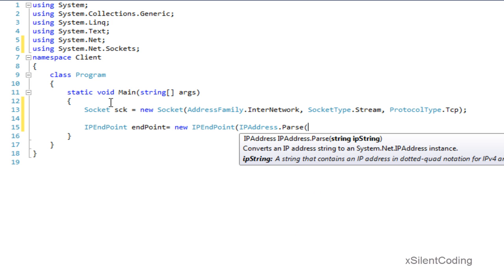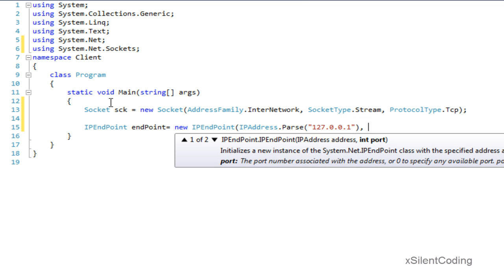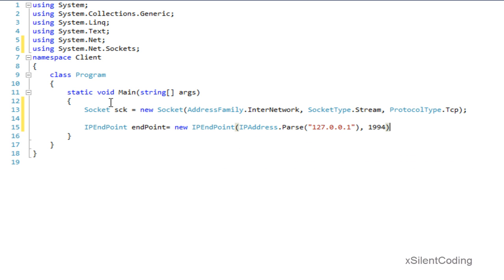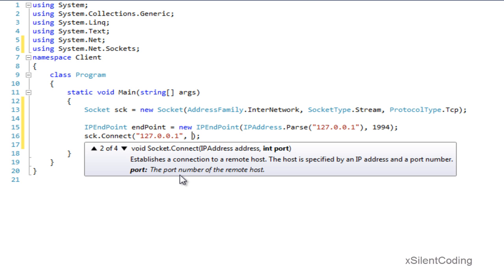IPAddress.Parse and port 1994 and socket.Connect endpoint. Now, you can either use an IP endpoint or you can just type in the actual address and port here, whatever you prefer.